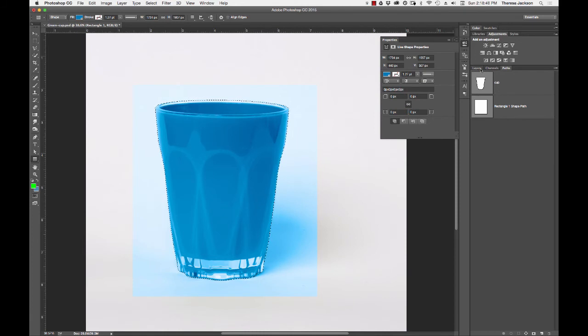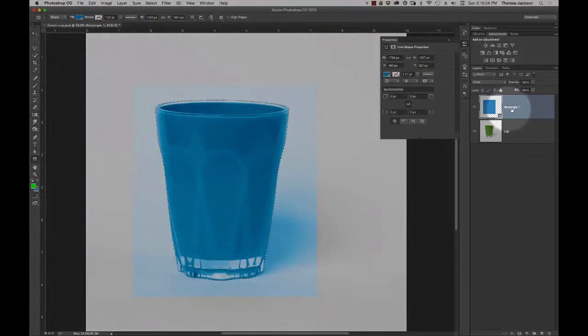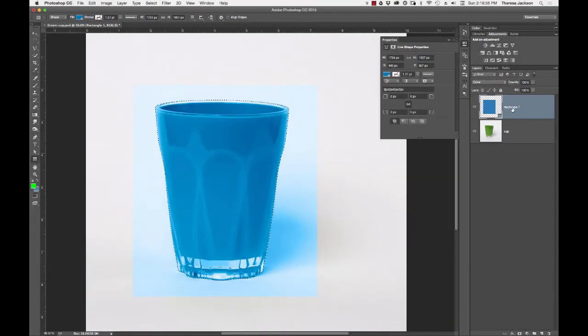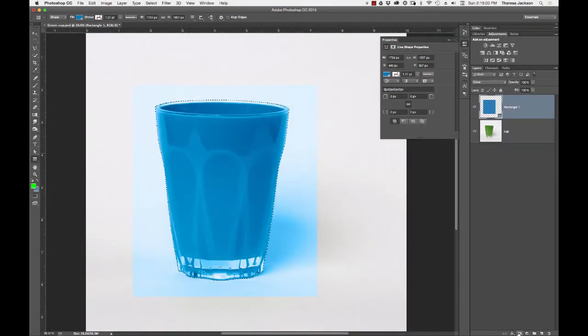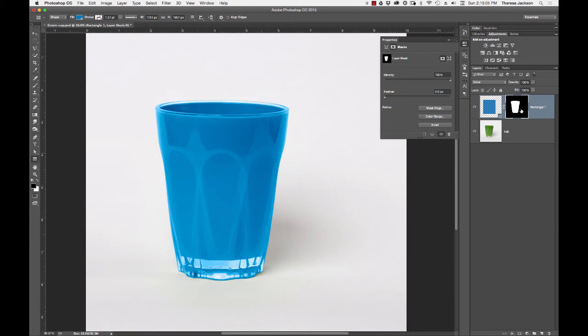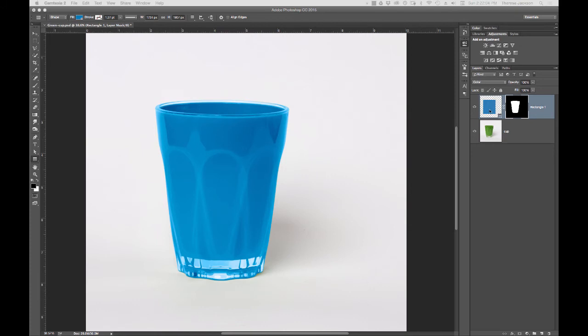Now that we have that active selection, we can make a layer mask. I'm going to go back to the layers panel and make sure I have the shape layer selected. Then I'm going to go down to the bottom of my layers panel and click on the layer mask icon. And that changed the active selection into a layer mask. Now we have a blue cup.